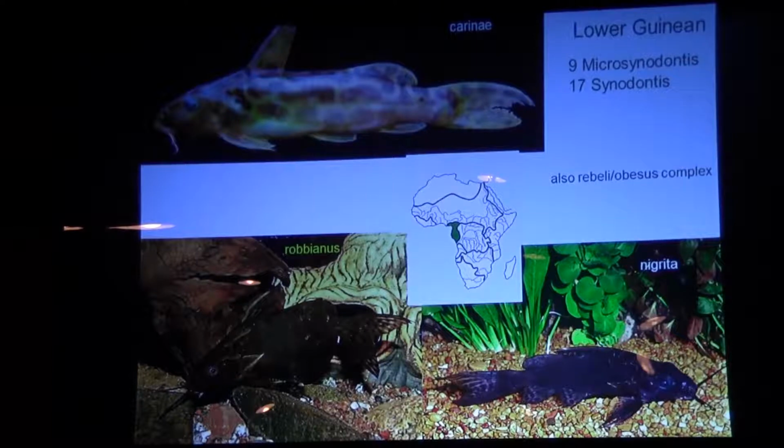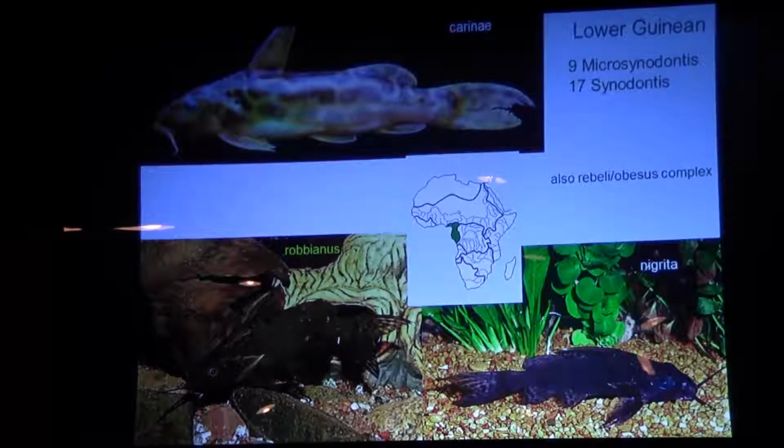Burger, how large does Carine get? That's about a 4 or 5 inch fish. Okay. These are all from rivers, streams? These are all mostly river fish. They'll be in lakes too in their areas, yeah.